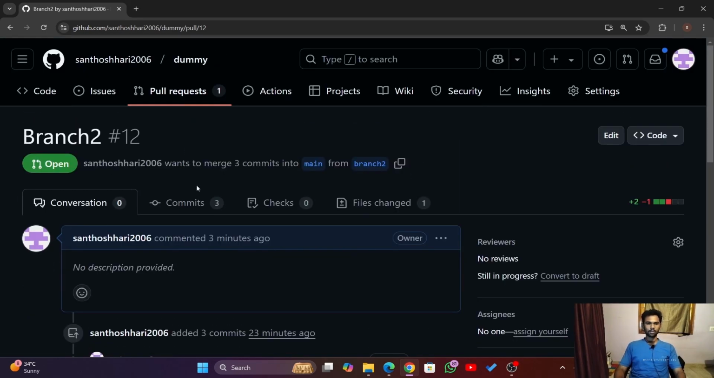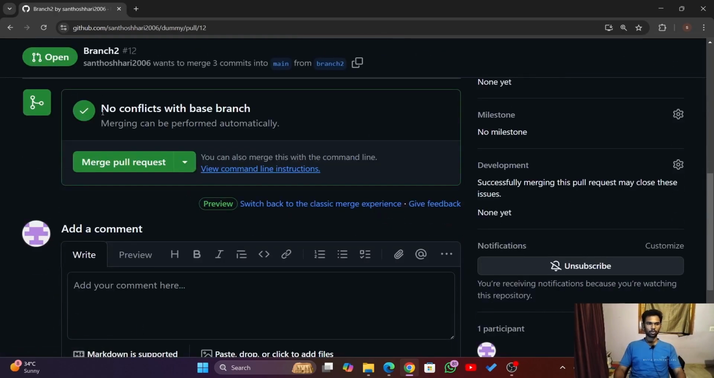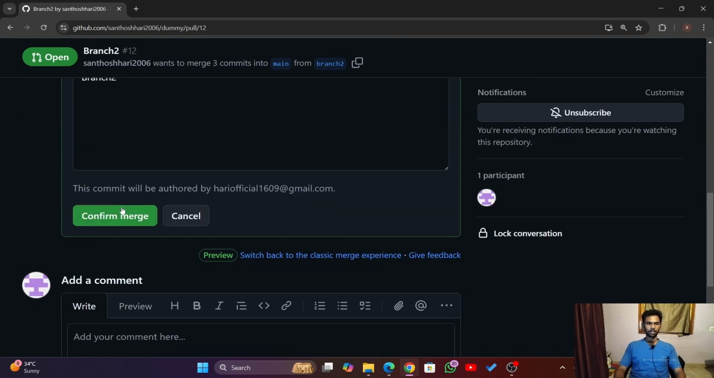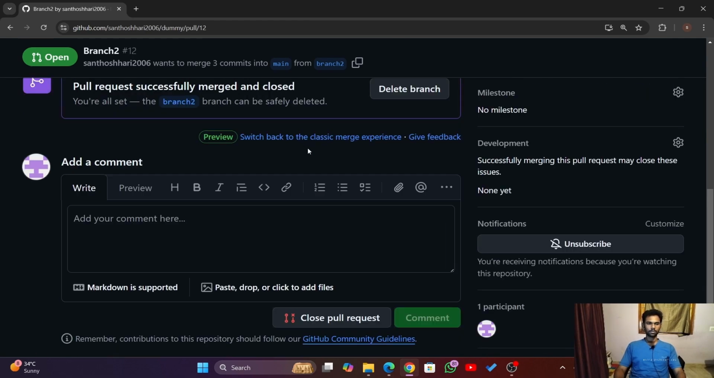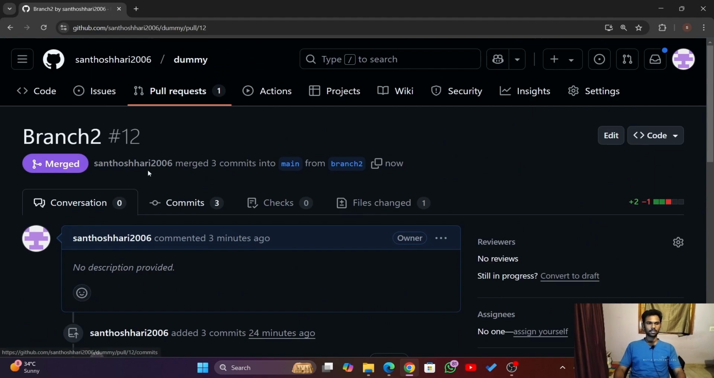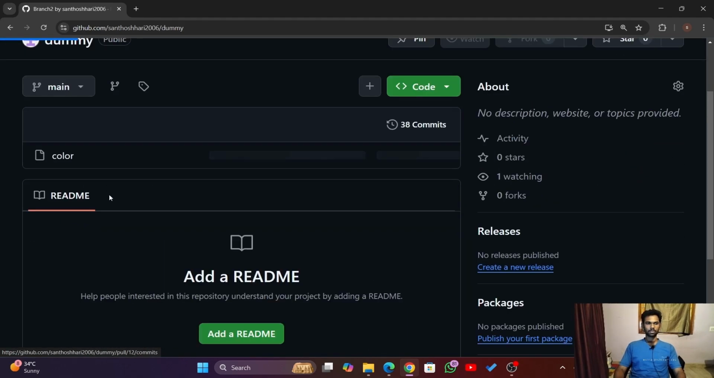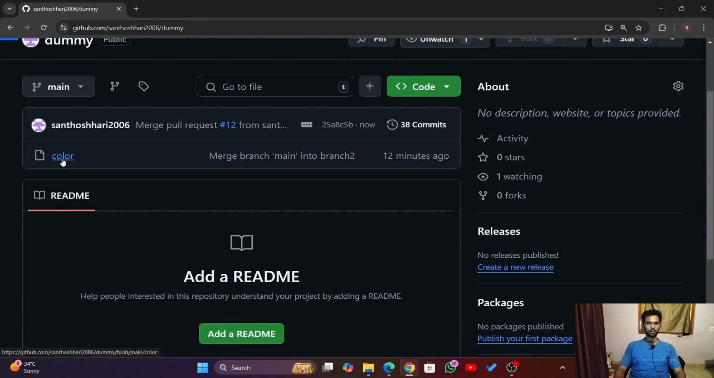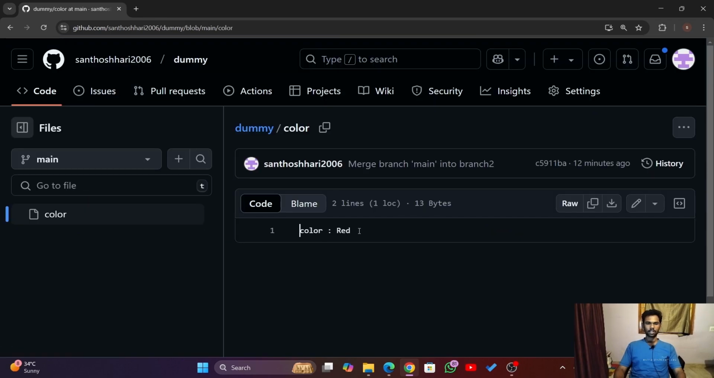See, now the merge conflict has been solved, no conflicts with this branch. Now click the merge pull request. Again confirm the merge and that's it. The branch 2 has been successfully merged with the main branch. Now let's verify that one with the color in the main branch and you can see the color red.